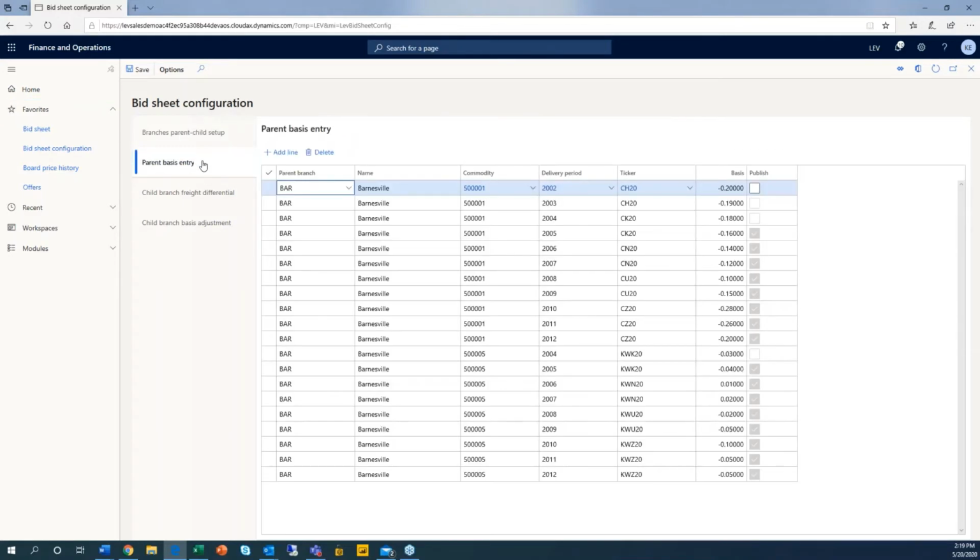This is where we put the basis entry for the parent. Again, we have the parent branch name, the commodity, the delivery period, in this case, February of 2020, and the ticker that it's tied to, the ticker symbol, and then the basis. And notice since February delivery period is old, it is not published. So we only show the records that are checked as published. So in this example, corn for May delivery tied to the May ticker is going to be 16-cent basis. Again, that's at the parent.